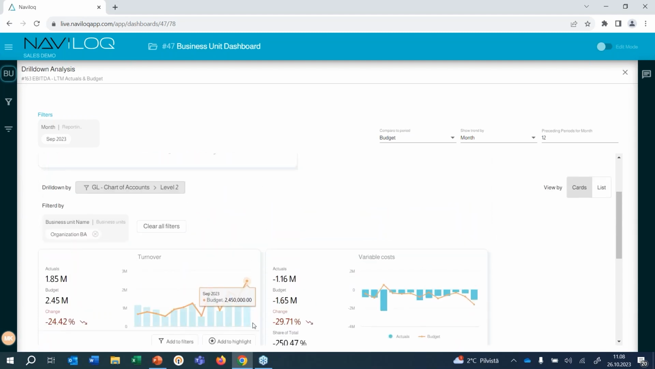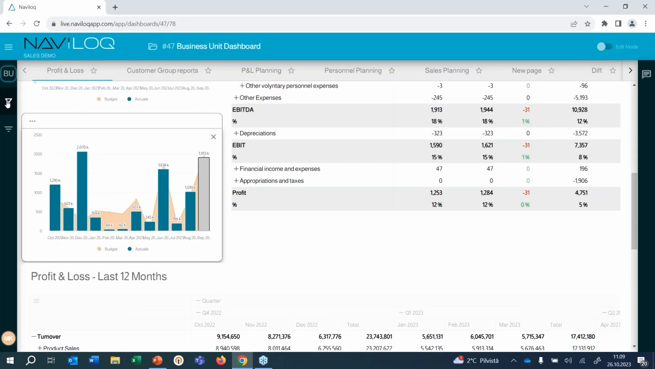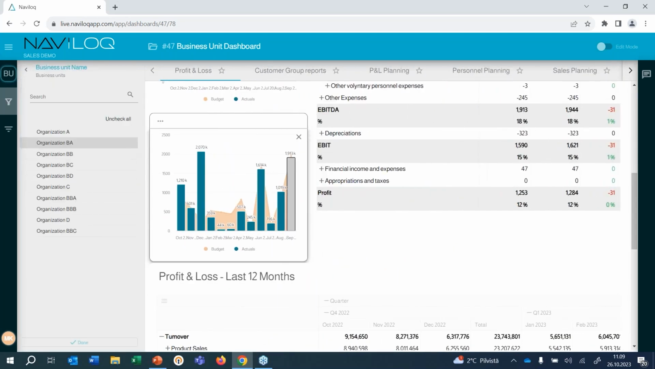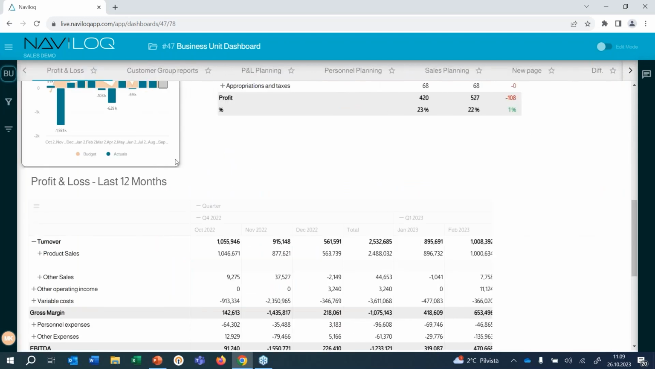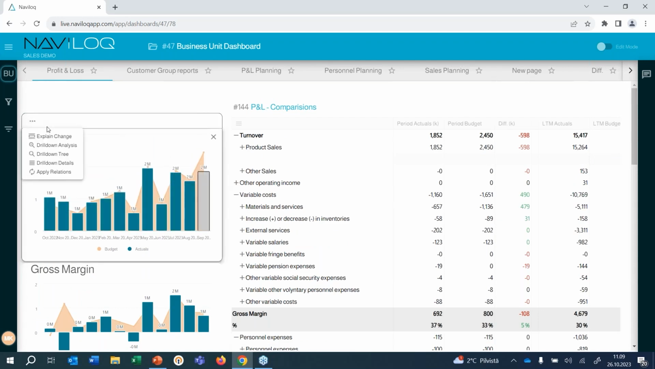But what is actually causing the change compared to budget in total turnover? We could keep on going through the drill down analysis, but Naviloq can actually answer and explain changes for us automatically using algorithms. And I'm going to do that next. So I'm going to go back to the dashboard, and I'm going to filter organization BA. And I'm going to drill down from the revenue graph.